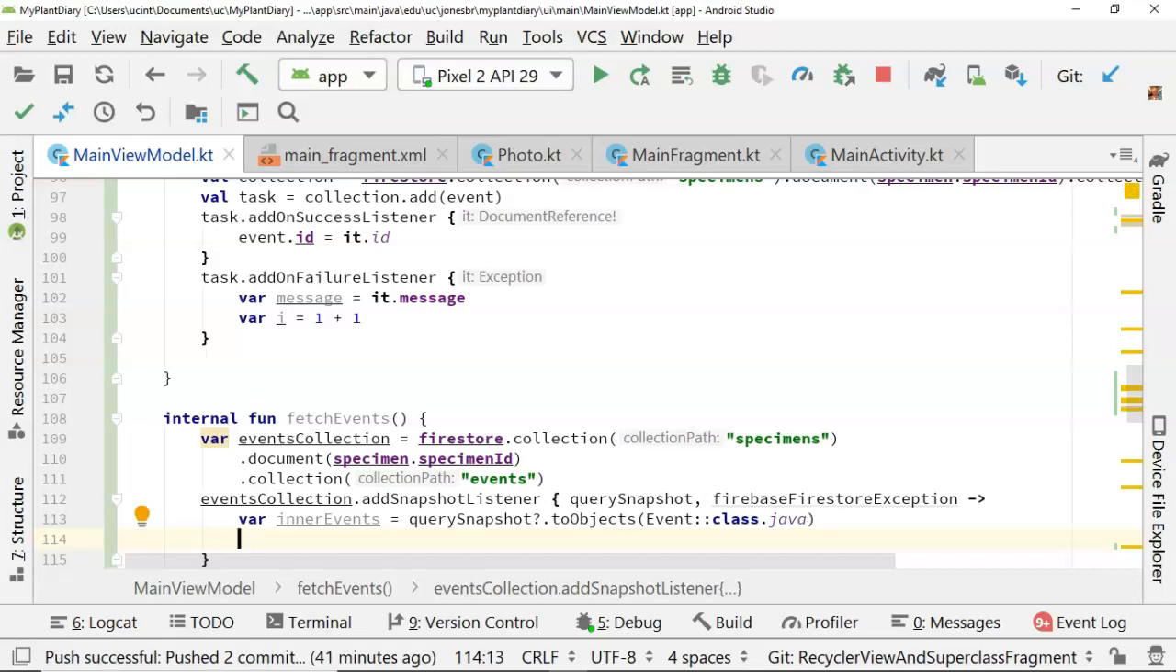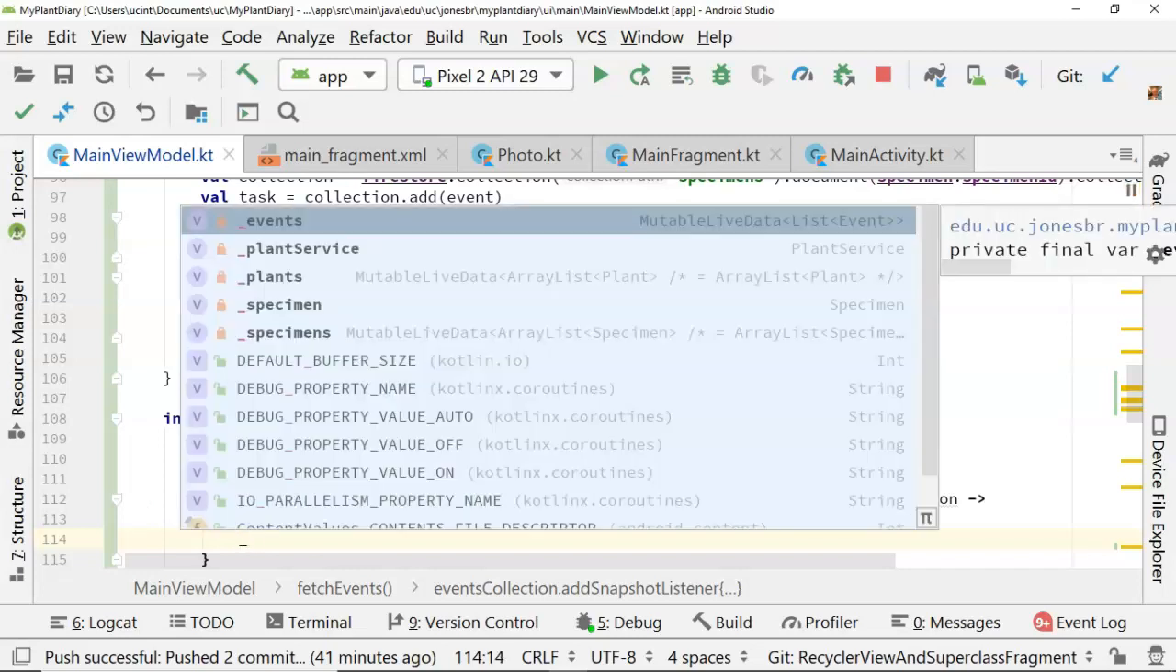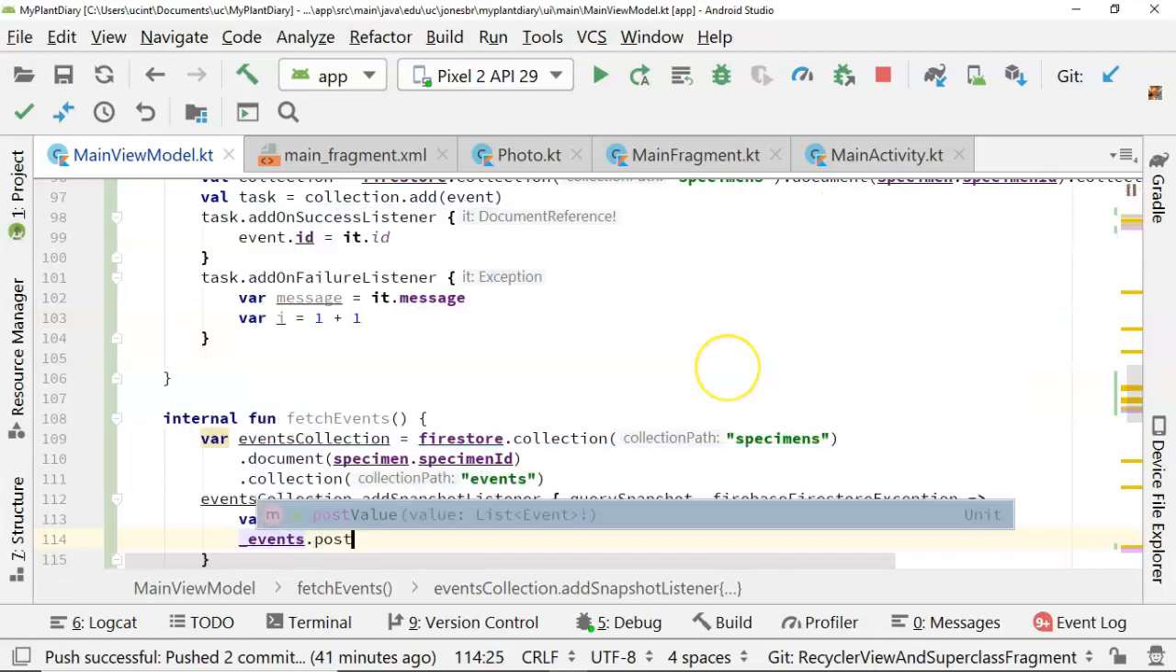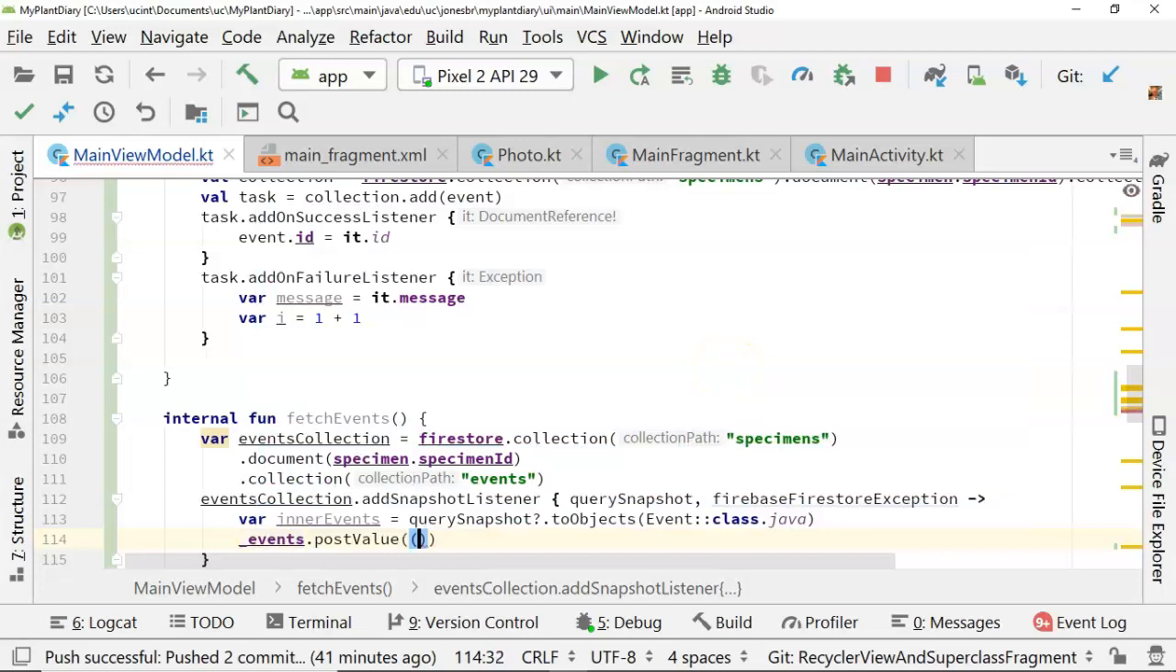Now, remember how we update mutable live data? We do it with something called post value. So let's take that private variable we made called events. Note it's of type mutable live data. If you take a look over here to the right, and we'll simply say post value, and we'll pass in inner events.